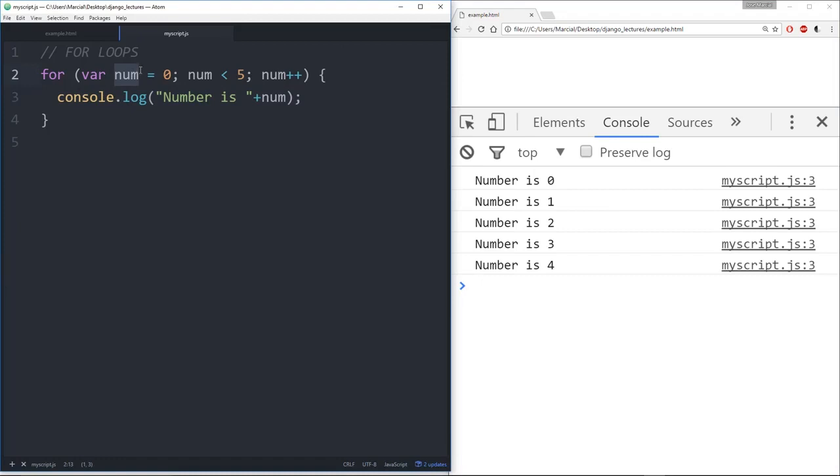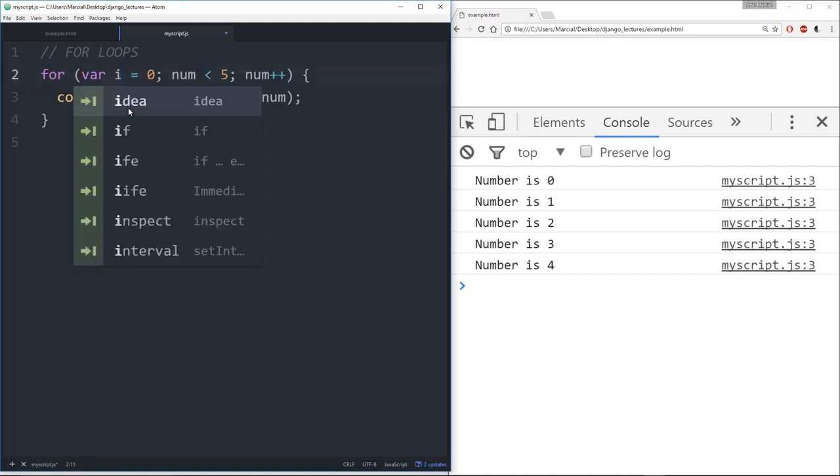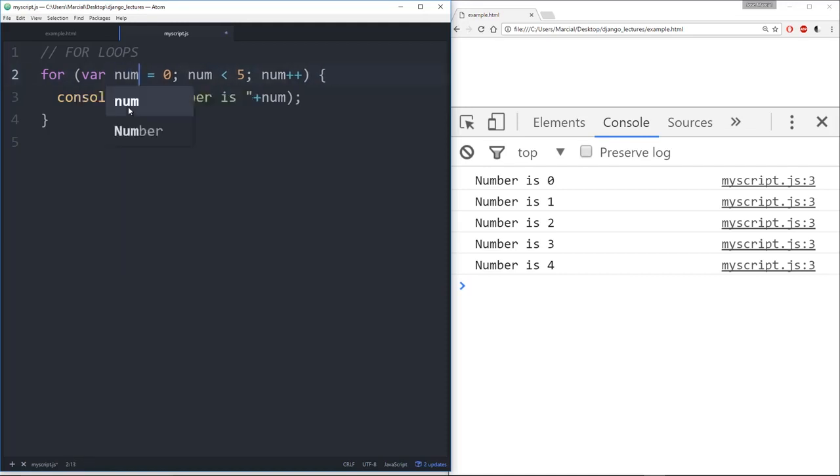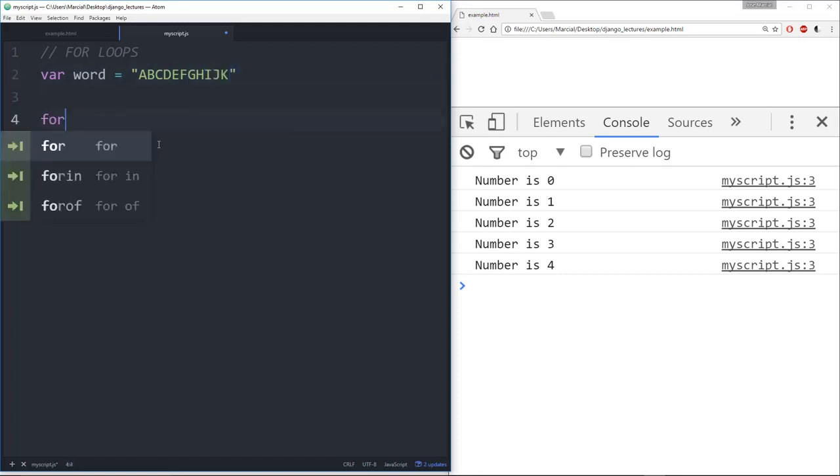You'll see i a lot, but sometimes it might be helpful to you to rename it if it helps the readability of your code. But more often than not, you're just going to see it as i. And it's so often i that's why Atom Text Editor auto-fills it to be i. Okay, so let's continue on with another example.